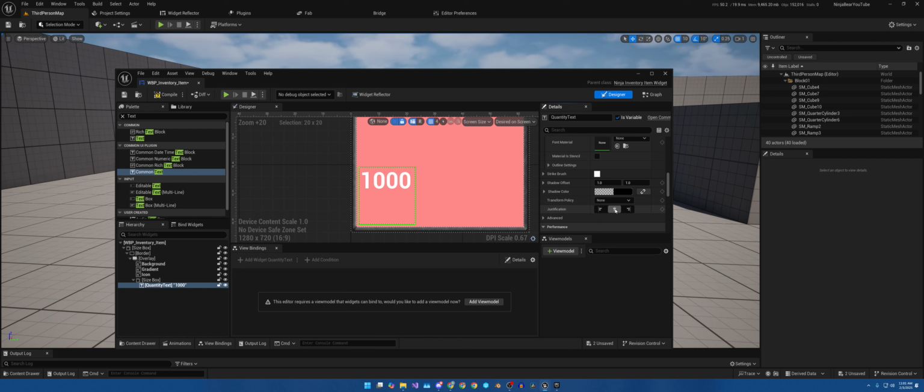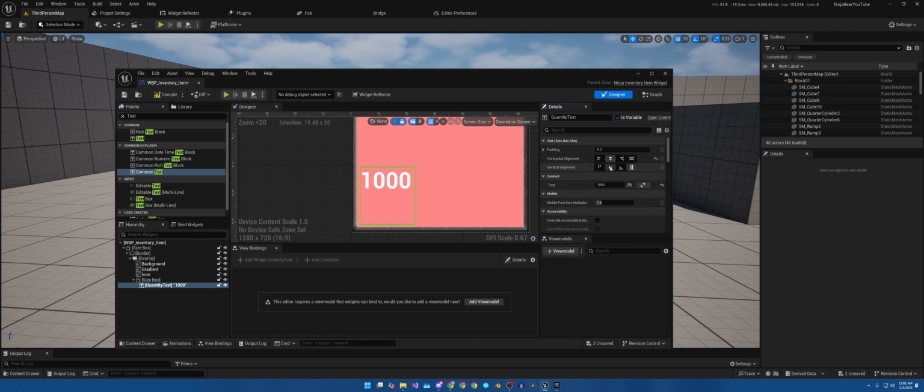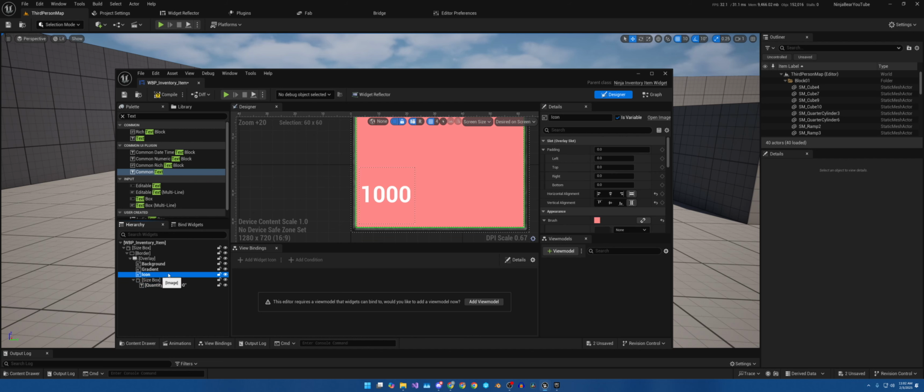We definitely want this in the center at all times. And then we also need to center and center. There we go. That is our little setup here. So we want to make sure that the icon is also a variable, which it is. That's good. And now we're going to go to the graph.